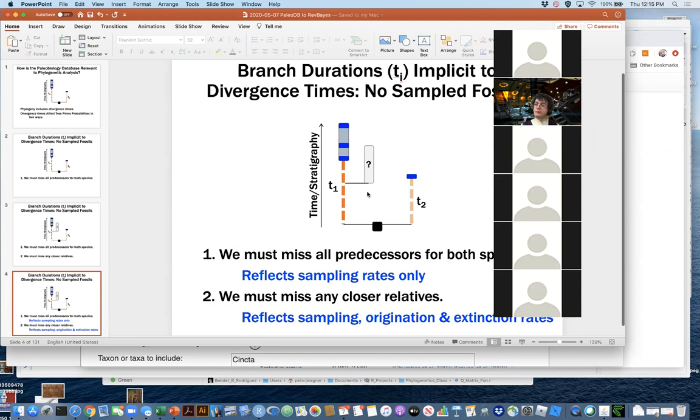But here's the kicker, right? We're not worried just about missing the immediate aunt or great-aunt taxon. We're also going to be worried about all of the cousins, and the cousins once removed, and the cousins twice removed. In other words, all of the possible progeny.